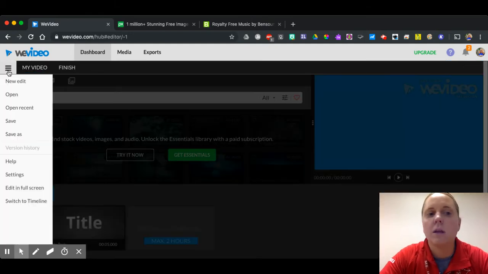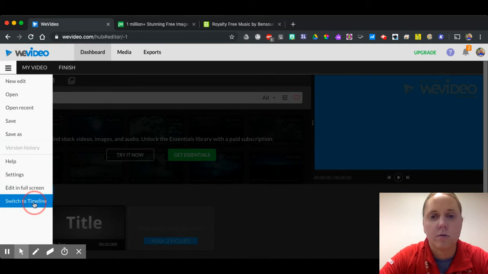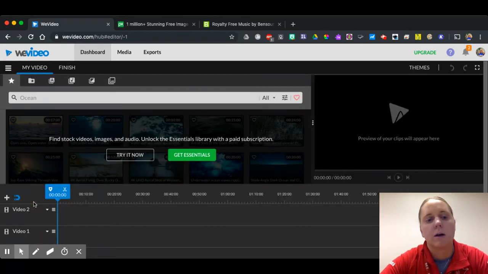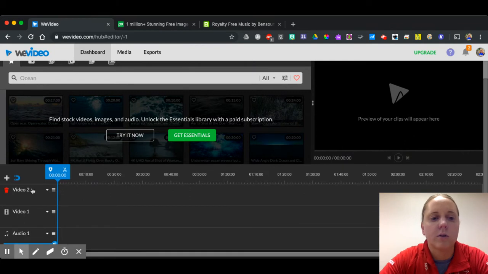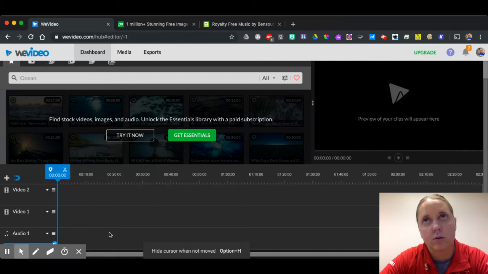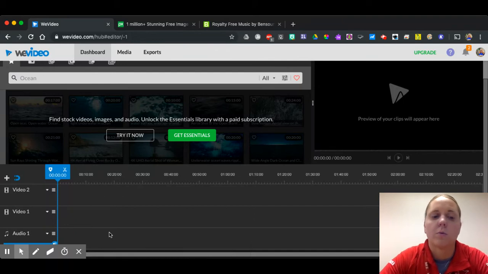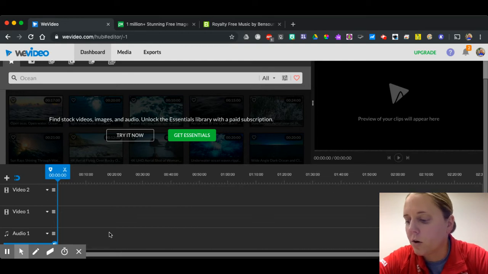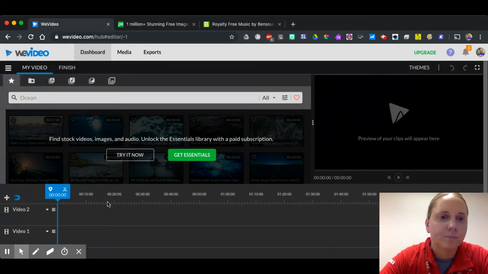Personally, for me, I like more of the advanced editing features, so I like to be in timeline view. So I'm going to show you everything in timeline. In timeline, you can have multiple video and multiple audio layers. You can put more than one audio clip or more than one video file on at a time. First thing we're going to start with is adding media.